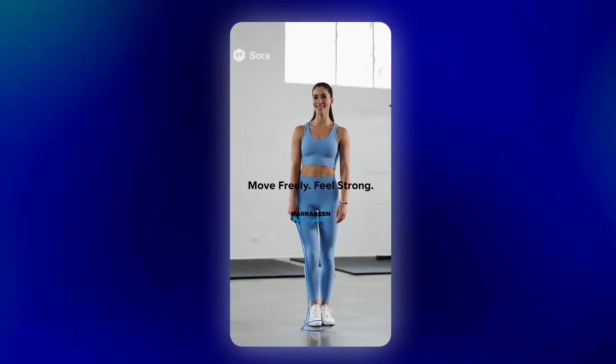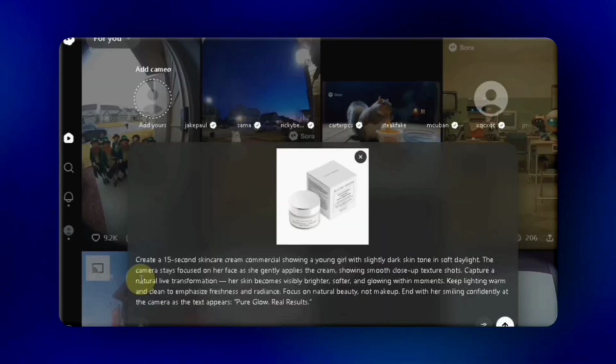Move freely, feel strong. Just look at this. Sora 2 added such accurate physics, sound effects, and voiceover that no one could ever guess this is AI generated. Now my next idea is to create a cream ad.